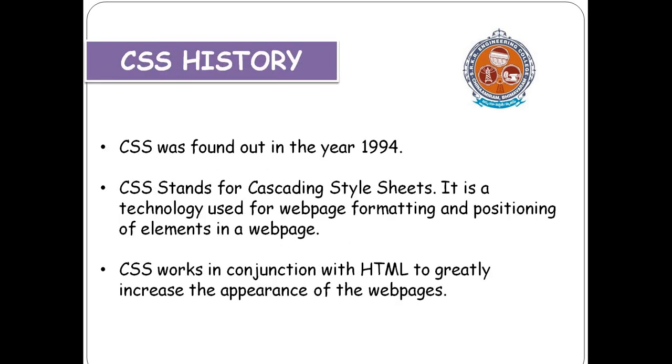So CSS history. CSS was invented in the year 1994. So what is CSS? CSS is nothing but cascading style sheets. So what is the purpose of CSS? CSS is a technology which is used for web page formatting and positioning of elements in a web page. That means by using CSS, you can build our web pages with systematic formatting and efficiency. CSS works in conjunction with HTML to greatly increase the appearance of web pages.